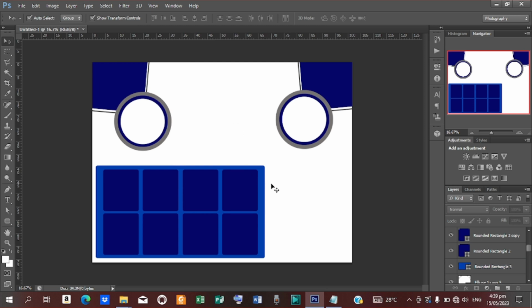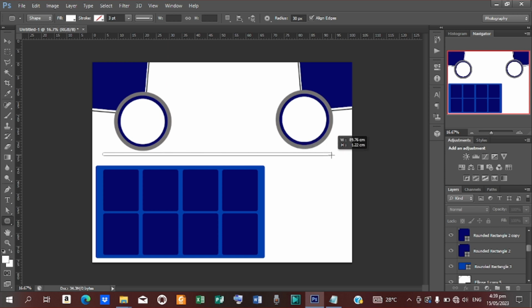Alright, so the next thing that we are going to do is pick our shape tool again, and let's come to the top here, and make a shape like this over here.